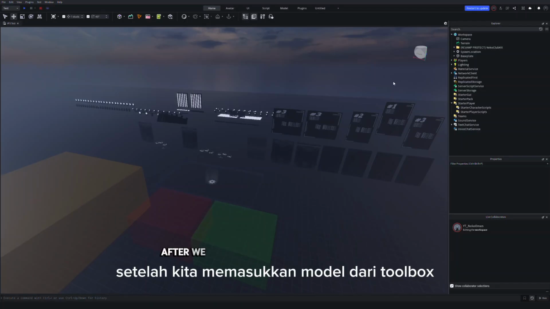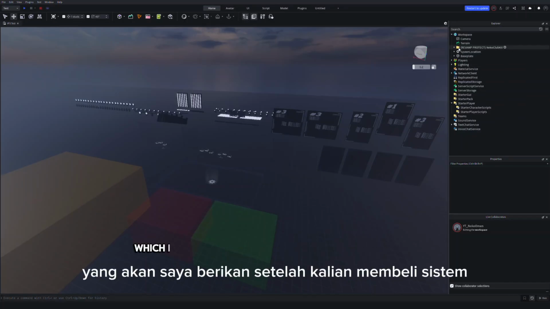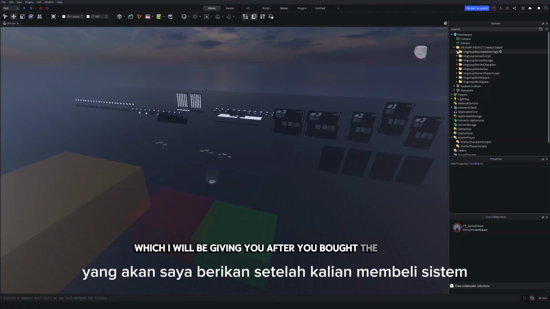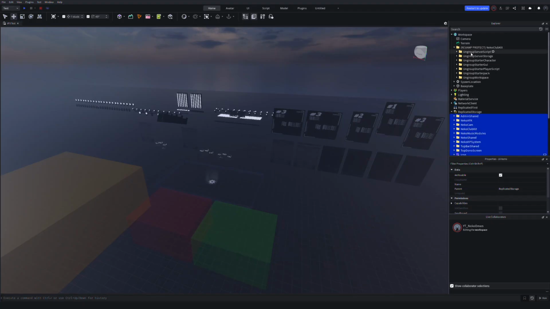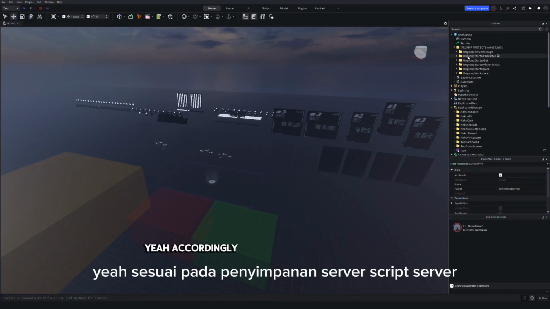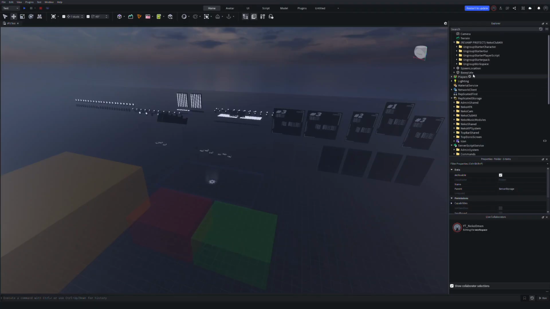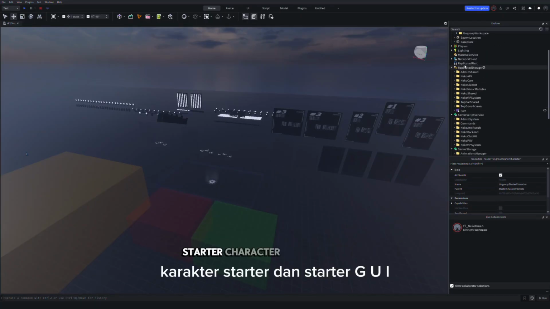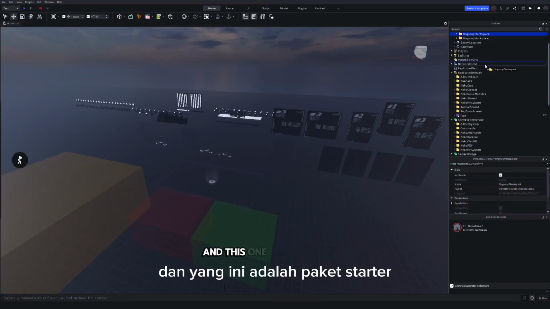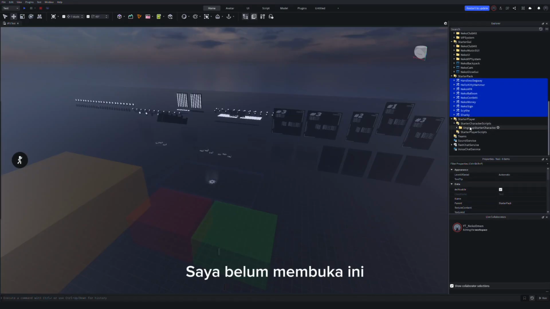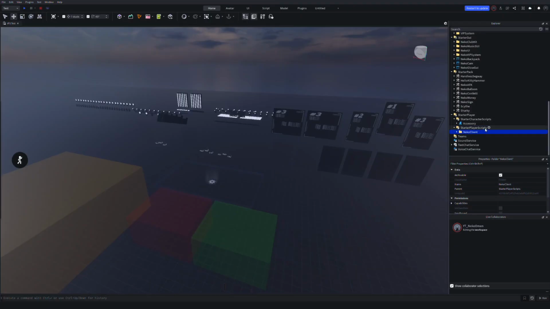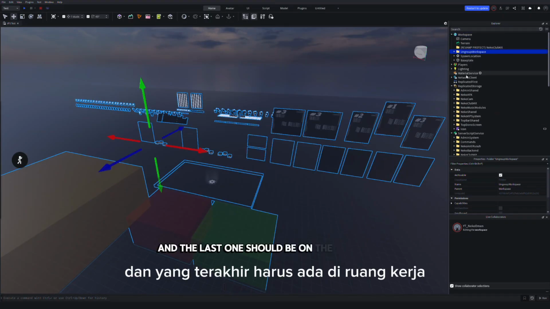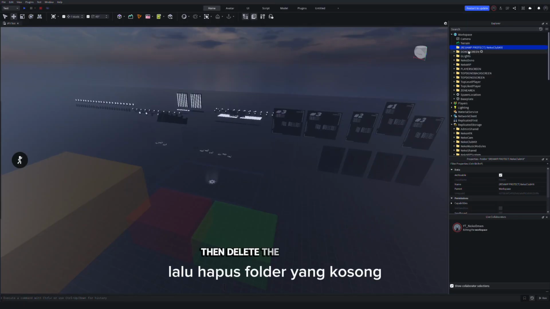Second, after we insert the model from the toolbox, which I will be giving you after you buy the system, we just need to ungroup them in their respective places accordingly. On server script, server storage, starter character, and starter GUI, and this one is starter pack. I haven't ungrouped this. And this one is starter player script, and the last one should be in the workspace. Then delete the empty folder.